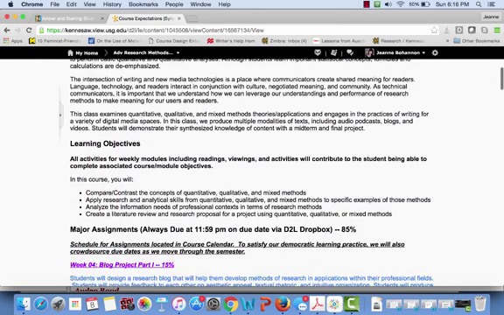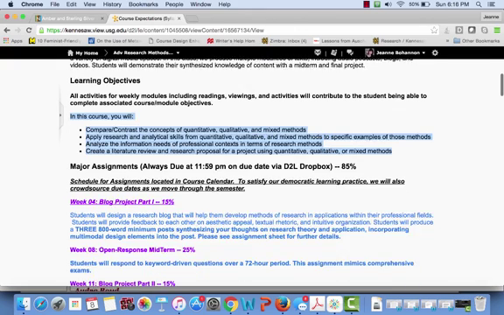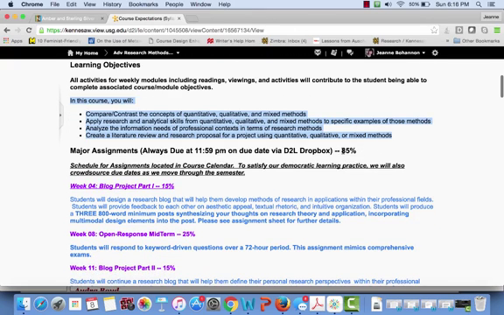All right, so our learning objectives are here. All activities for all of our weekly modules, including readings, viewings, and activities, contribute to your being able to complete all of these learning outcomes as well. Each module has its own learning outcomes, and of course we have our own course learning outcomes. We have major assignments. Those are worth 85% of your grade. They have to be turned in on the due date by 11:59 p.m. via D2L Dropbox, right?